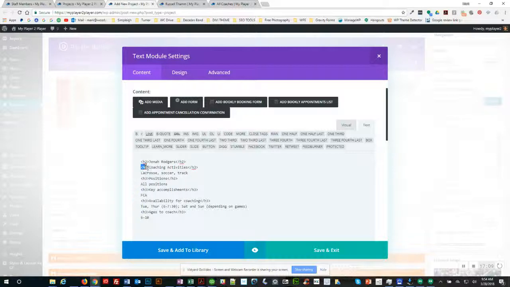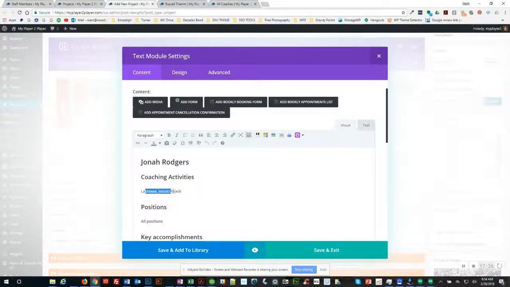Here's an H3 headline. It's a little bit smaller. It says, hey, make anything following this be an H3 headline. And that slash says, all right, now we're done with the H3 headline. And this is just regular paragraph text. So lacrosse, soccer, track. So let's now look at it in the visual. There's the regular text. There's the H3, a little bit smaller.